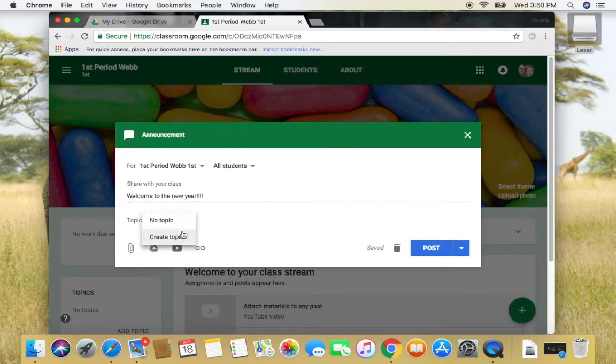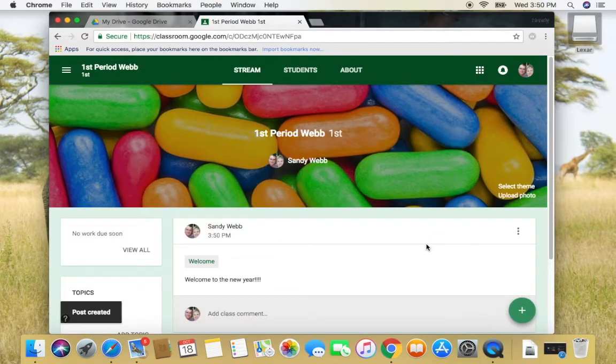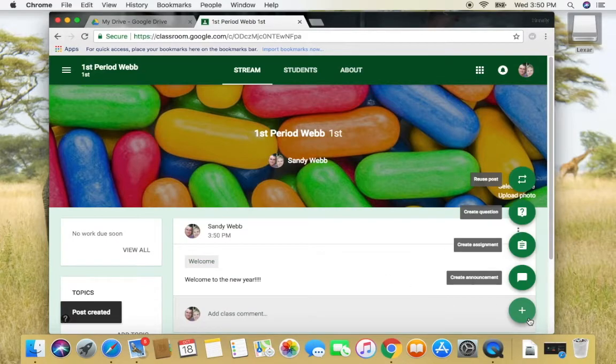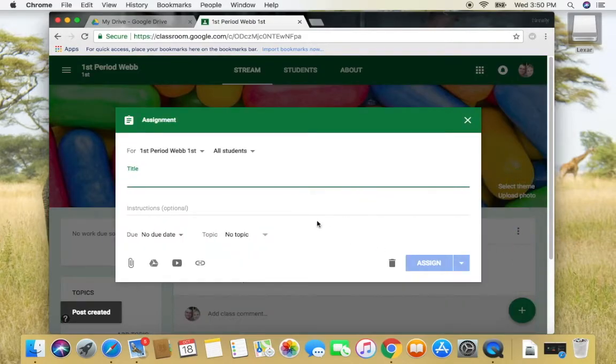Say you want to welcome them to the new year. And you can just create a topic. Maybe this is where you want to put all your welcome messages, and you hit post. You could also upload a video to welcome them to the new year if you wanted to. We're going to create an assignment. We're going to call it the Ugly Duckling.